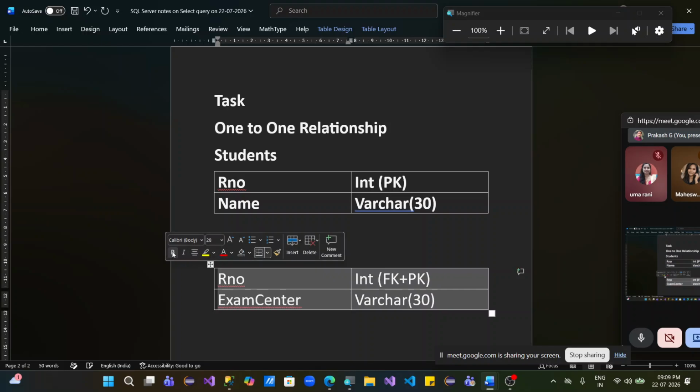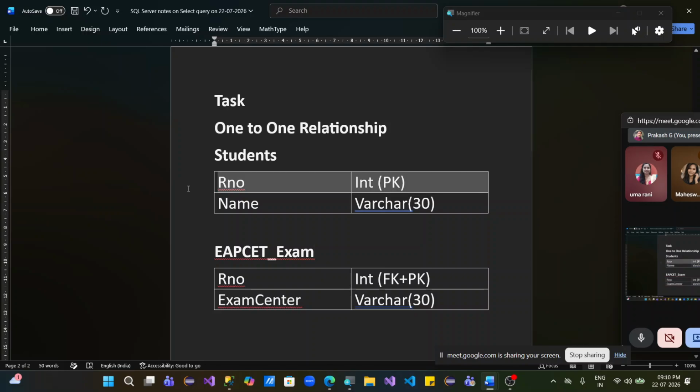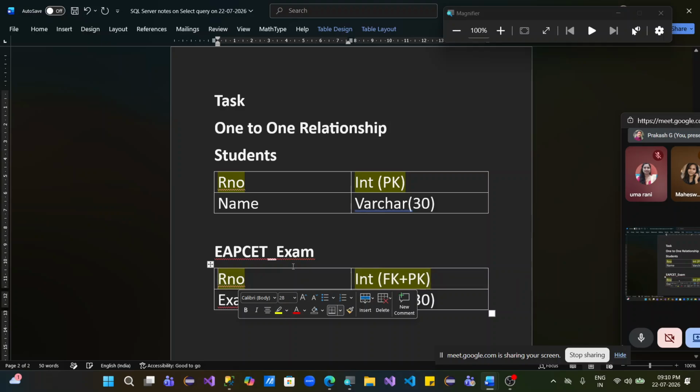So, what do you understand by this? A student can write the exam only one time. The second time, if you try to insert a record with the same number, you will get an error because it is a foreign key. Why foreign key? Because it always checks in the student table whether this roll number exists or not. If it is available in the student table, then only I will allow him or her to insert a record in the exam table. Okay, the student is available, fine. But can the student write the exam one more time? No, not allowed. Only per annum, only one time the exam will be conducted.